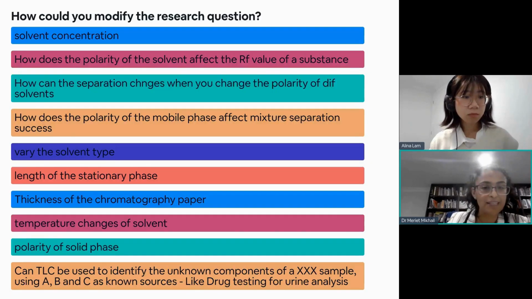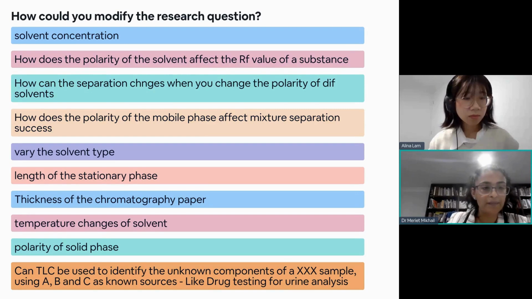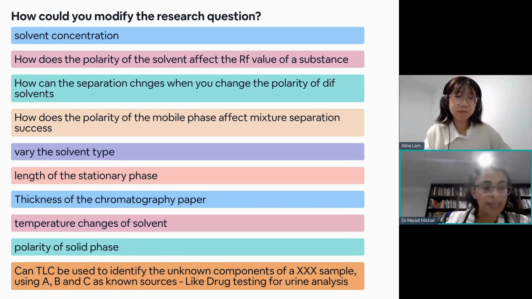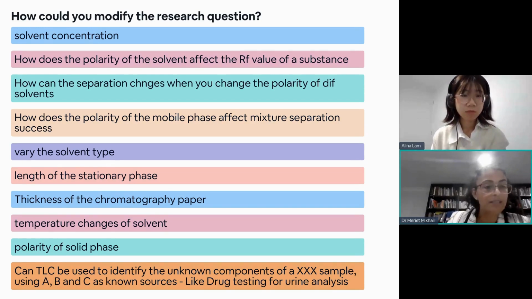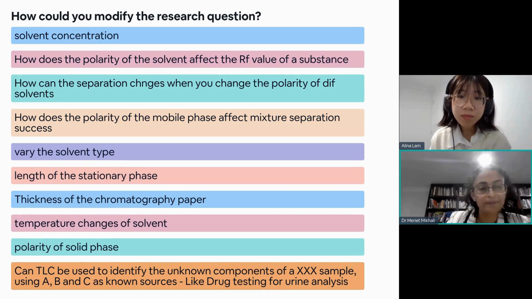I'll just give you a few more minutes. We've got some great ones. Yep, so this definitely is a specific research question. Can thin layer chromatography be used to identify an unknown component of, say, a specific sample using A, B, C as known sources or standards, like drug testing for urine analysis? So linking it to something theoretically based. Yep. That's really good.